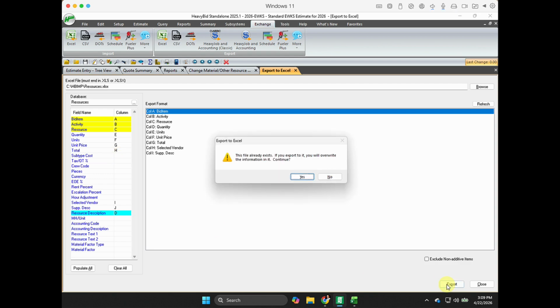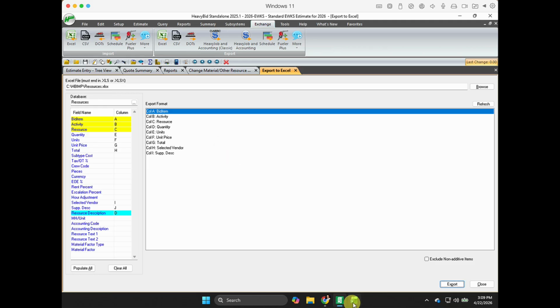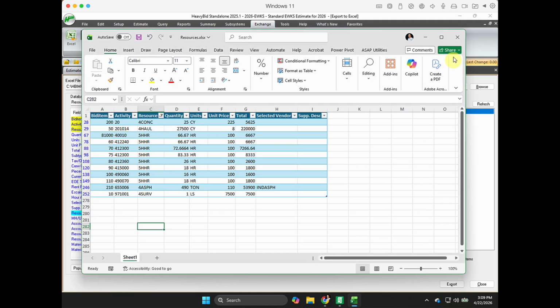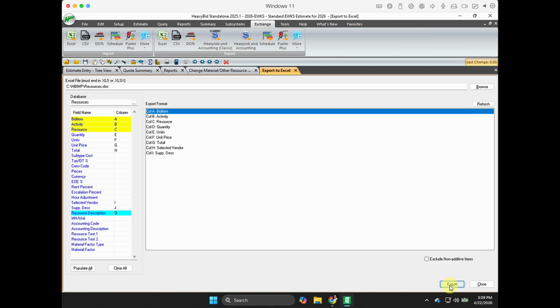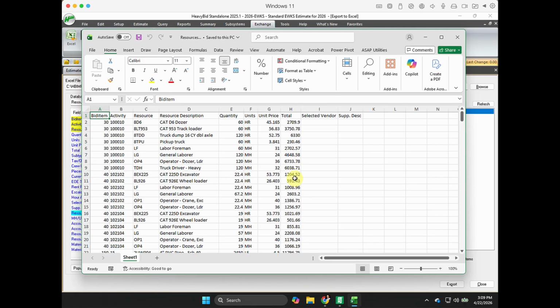So I export that out. I say yes. And I already have one open, so I'm going to close that out. I'm going to export. There it goes. And there you go. Now you notice everything's there. It starts off with the 8s.